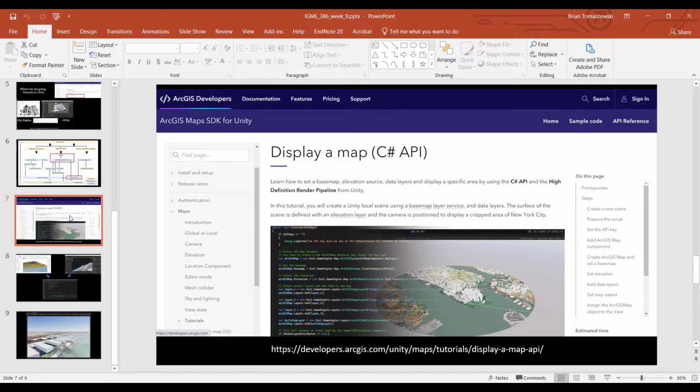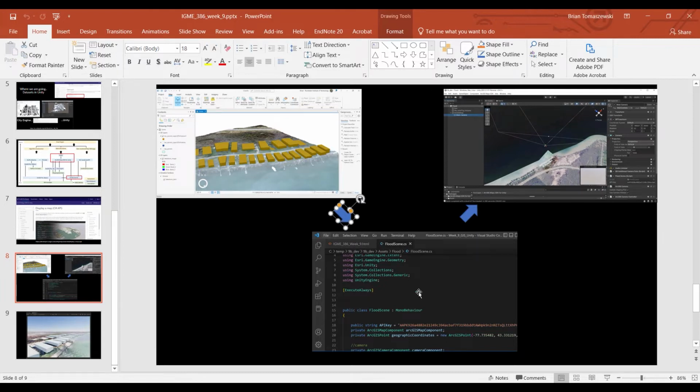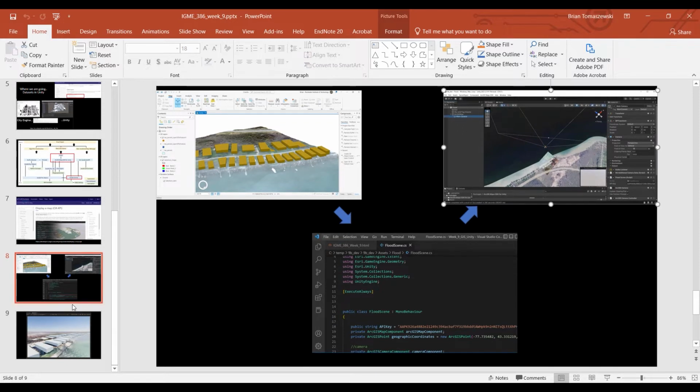It'll also be a good introduction to starting to create things in Unity that use the C# API, C# being the programming language of Unity. And this is the general workflow. We have our content from ArcGIS Pro that was put into ArcGIS Online, and the whole map and scene will be rendered in code and then written out into Unity.